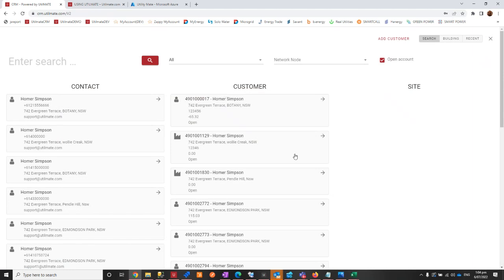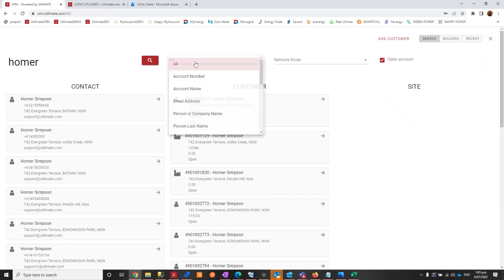At first glance, it looks cosmetically a little bit different, but it's very similar in function to the existing one. If I type in a customer's name, in this case, again, they're all Simpson characters, if I type in Homer, it does a search on that name. You can see this is by default set to all. So when I type Homer, I'm actually searching on any of these attributes for the name Homer.